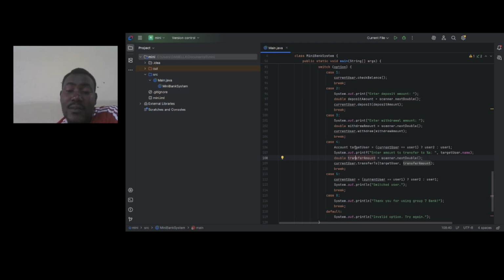The first explanation of the code: the account target user, current user equal to user 1, then question mark user 2 colon user 1. If you come down there, it is simply system out print, whatever you are going to see if you run the code. After everything, I'm going to write the code for you to see how it's being displayed. The target user simply means just add the name. If you are sending to Lawson, just type Lawson or Kwache. This is the code that is going to compute whatever you do there.